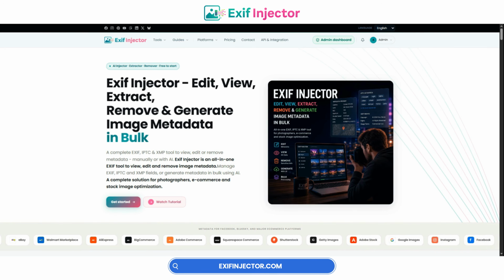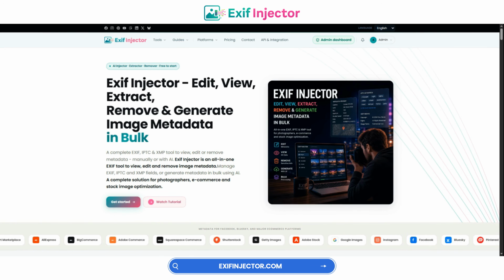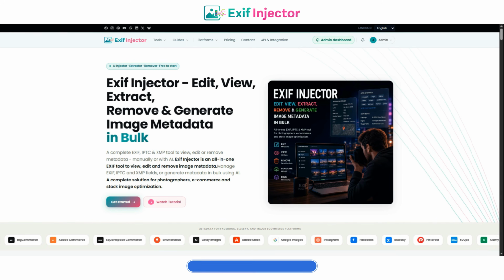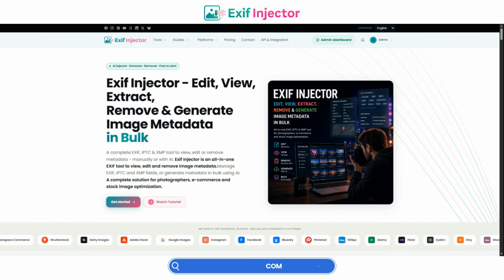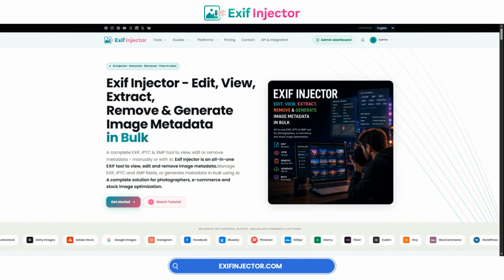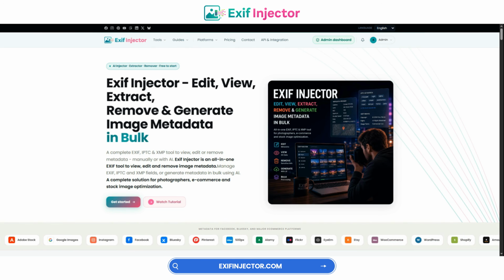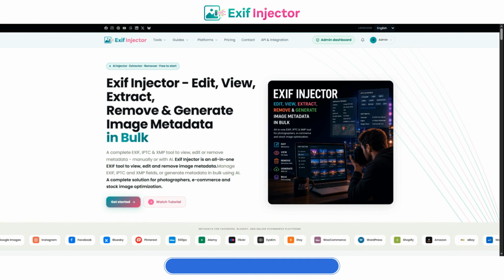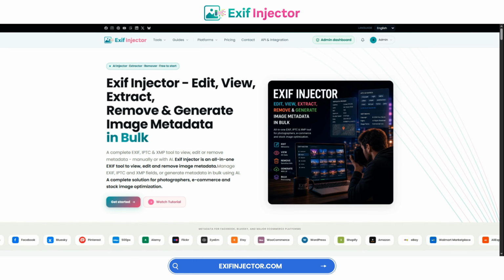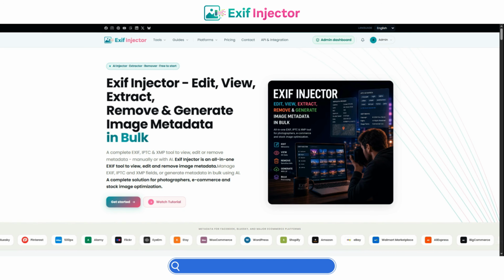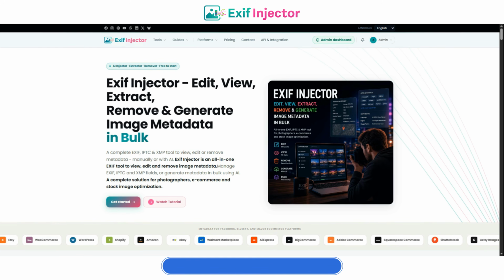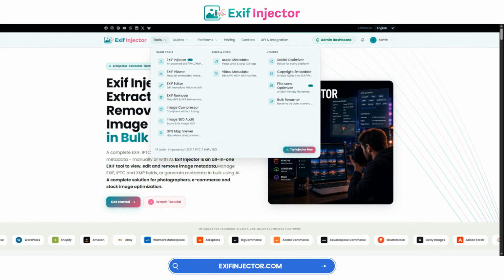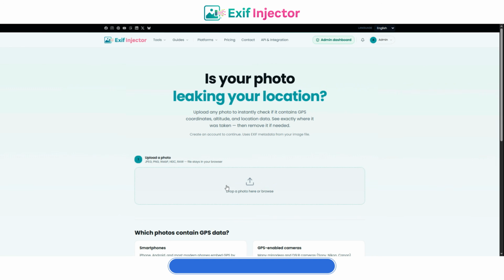Before you share a photo online, there is one hidden detail you should always check: location metadata. Some photos can contain GPS coordinates inside the EXIF data. That means the image may reveal where it was taken, even if the location is not visible in the photo itself. With ExifInjector Location Checker, you can quickly see if your photo contains GPS data, then remove it if needed before sharing. First, open the Location Checker tool.